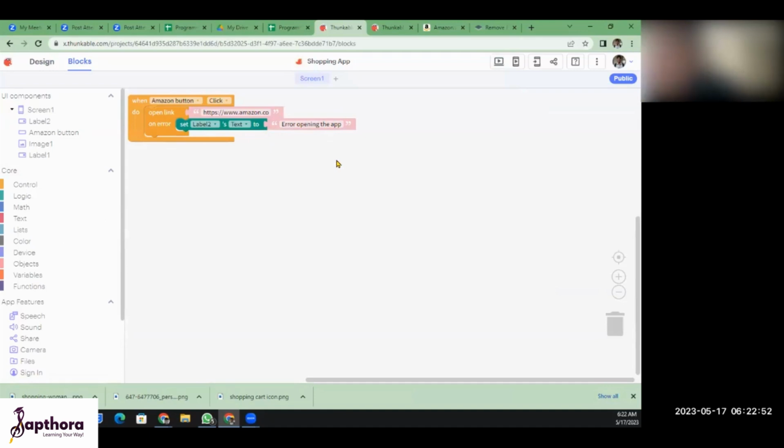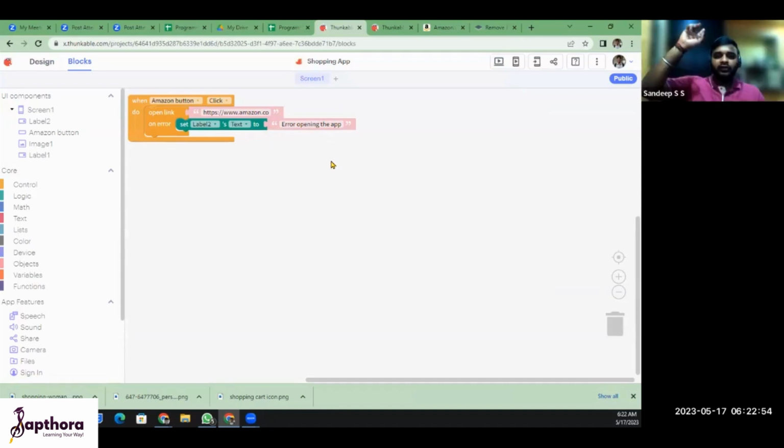Right. Okay. So how many of you are able to redirect to your Amazon website? All of you? Yeah, very good. Give a clap to you. Very good. So now what we will do, we'll make use of our previous learning, the text to speech learning. Whenever you click on that button, there should be a voice message saying redirecting to Amazon.